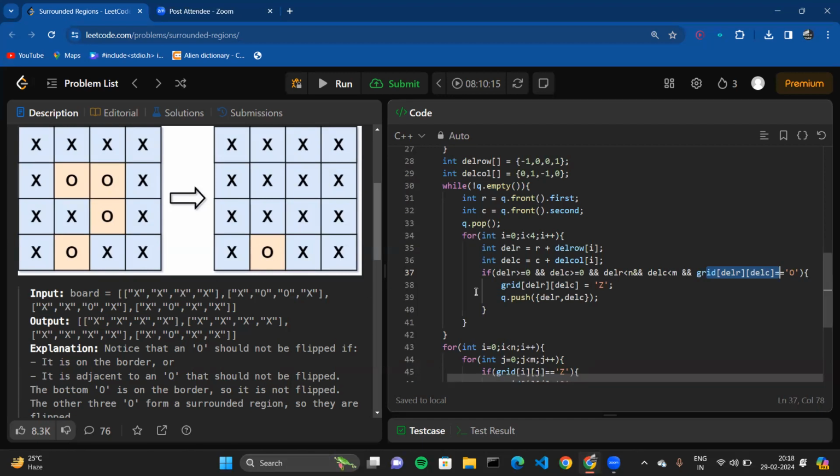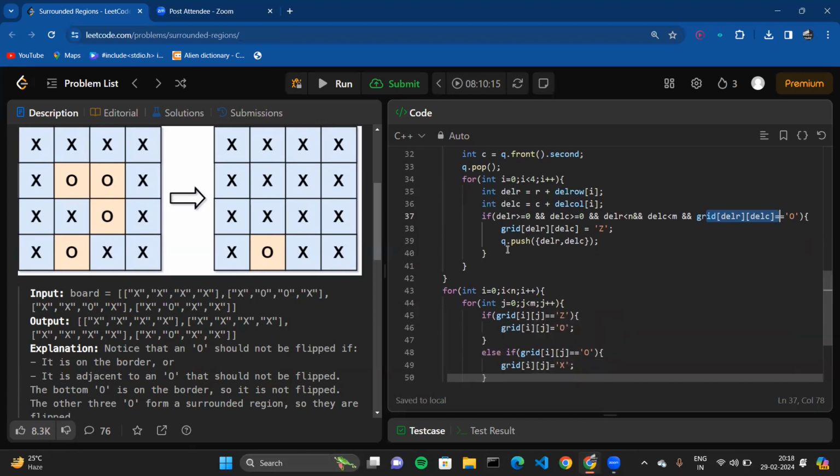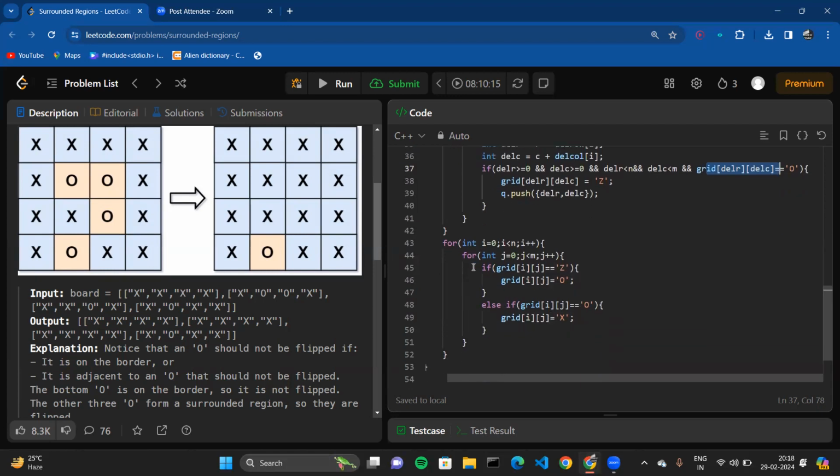And then we will push it into the queue. Now at last we will check if grid of i, j is equal to Z, then these are the O's which are connected to the border, so we will convert them back into O's, and the rest of the O's we will convert into X.